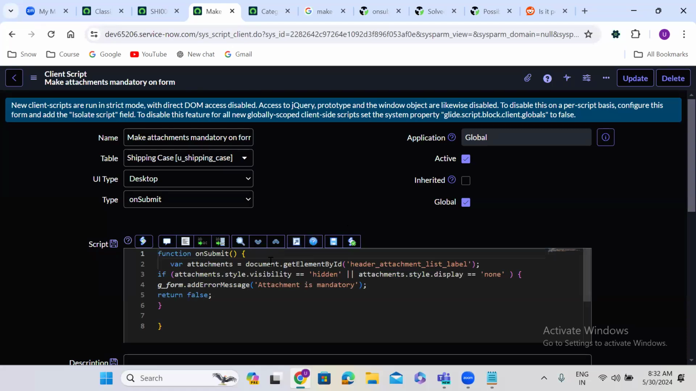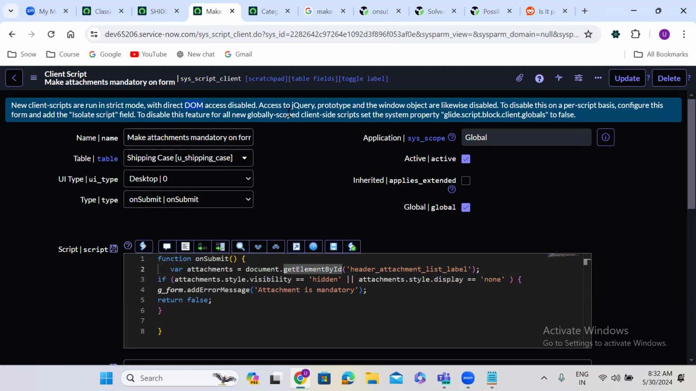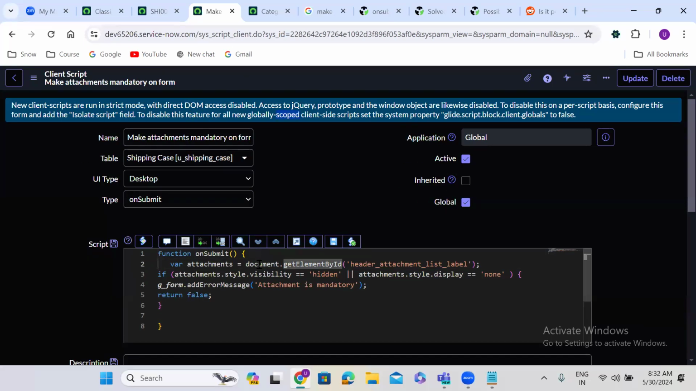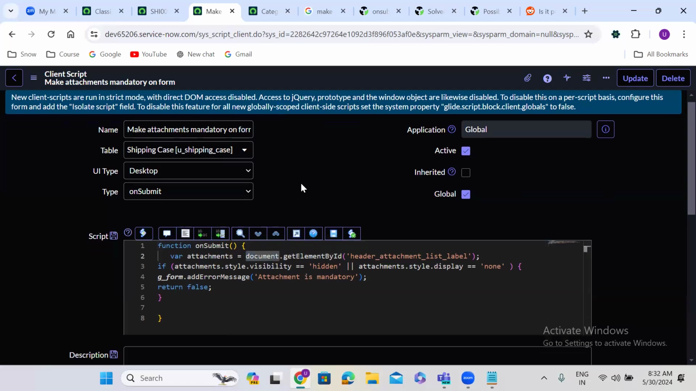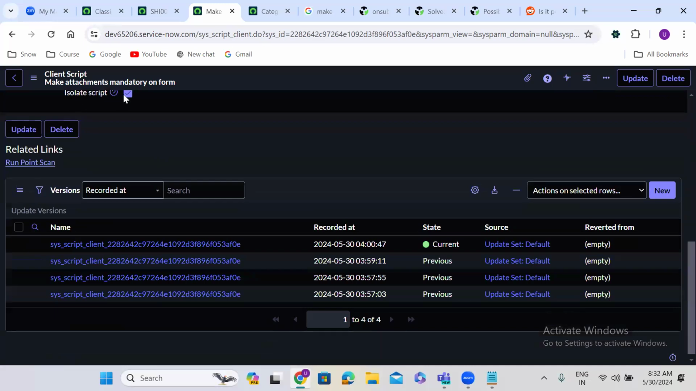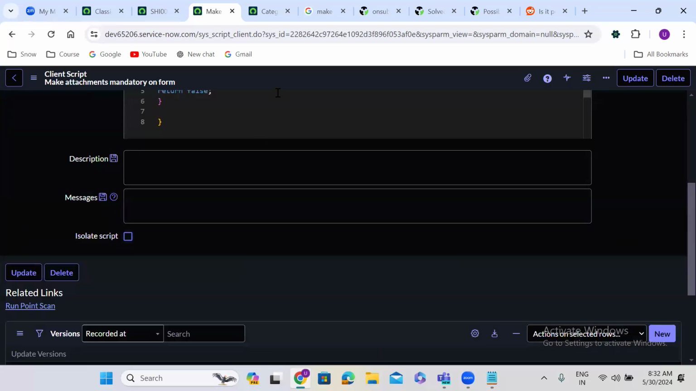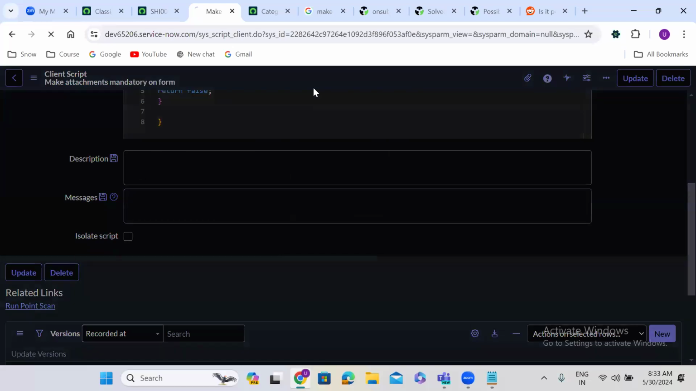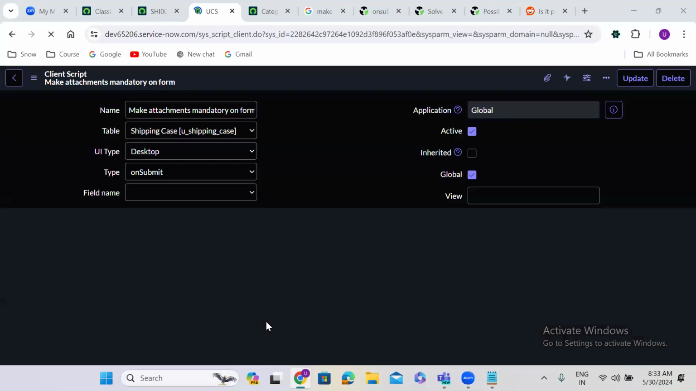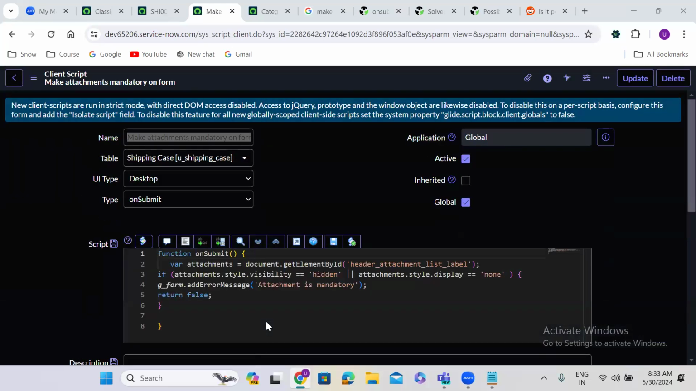So this document.getElementById. DOM means document object model. So this document is disabled by default in client scripts. If you want to use document.getElementById, you have to uncheck this checkbox and save the form so that you can use DOM manipulation on the form. Okay.